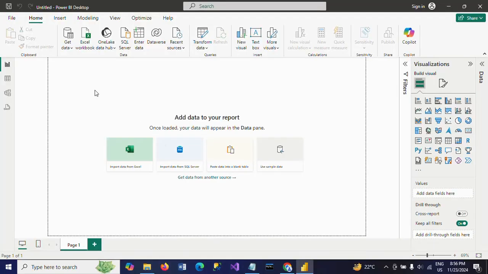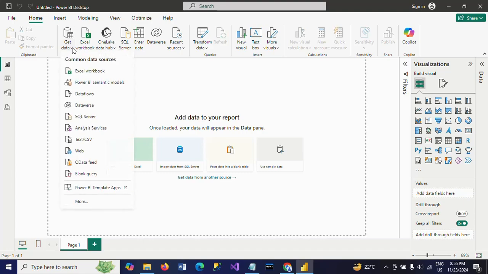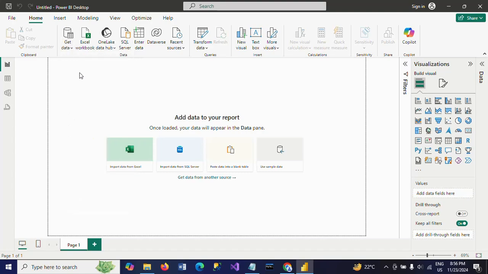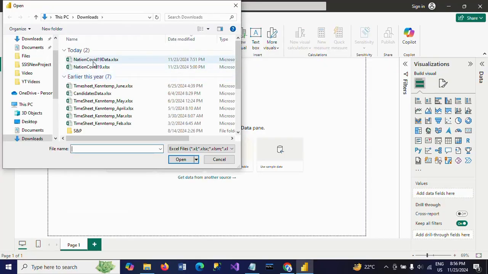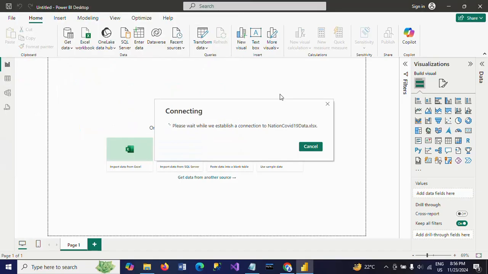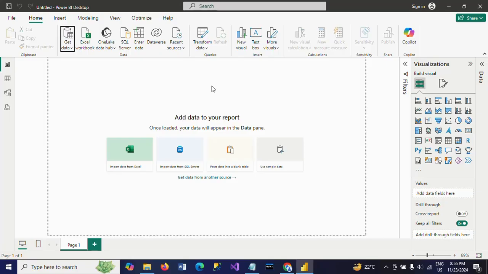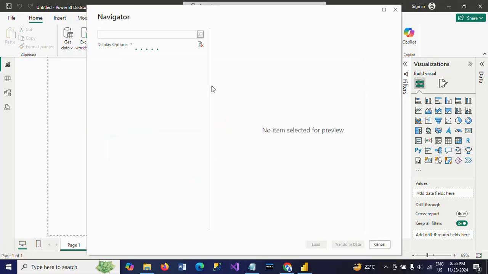I want to load the data. If you want to load the data, just click on Get Data and click on Excel workbook. This is my sheet, nation COVID-19 data. So I am opening this sheet. Now it is getting loaded. First it is connecting, later it is loaded. Total number of rows is 4600.